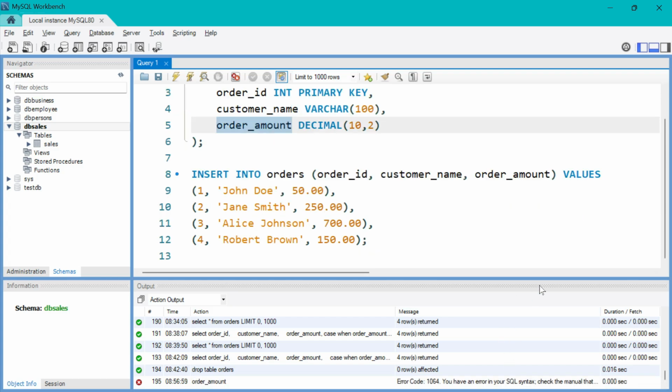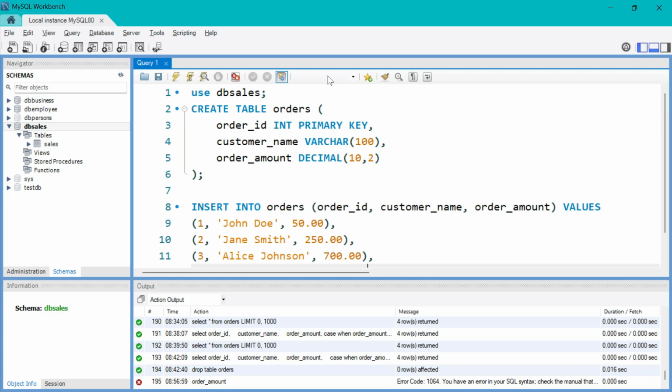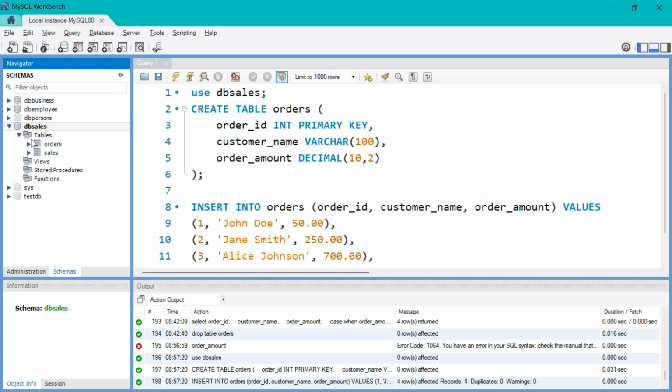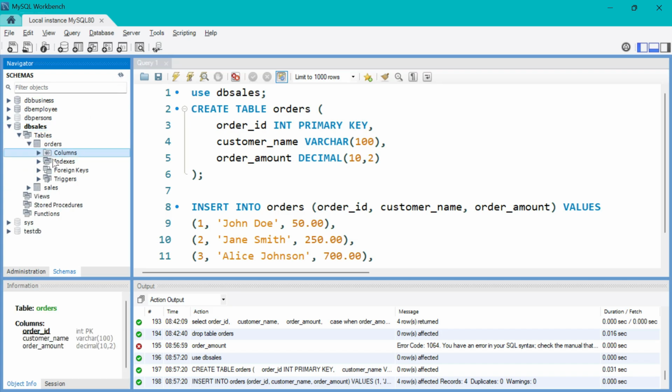There is some error. You have an error in your SQL, 1064. Check the manual. Okay, let's run it again. Okay, this time it got executed. So now if you see, the orders table got created, with its columns.